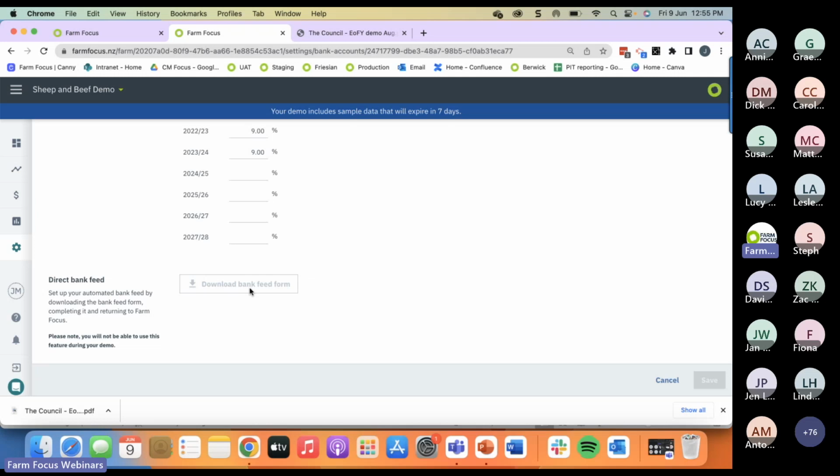Now, I know a lot of our Australian friends do not have bank feeds. We are aware of that, but for those that do, please use them.